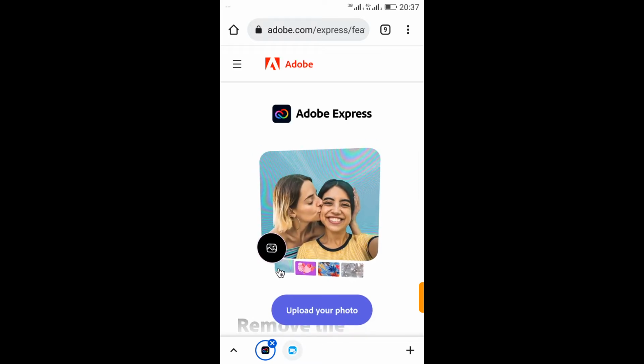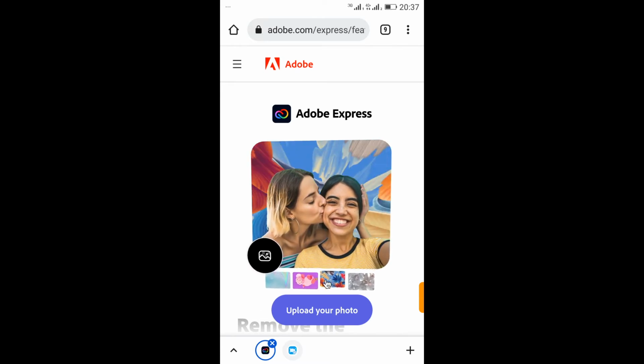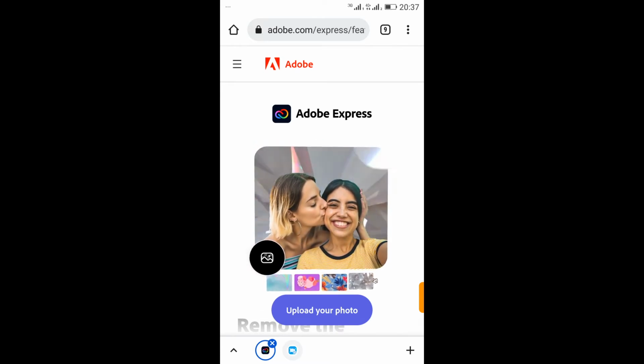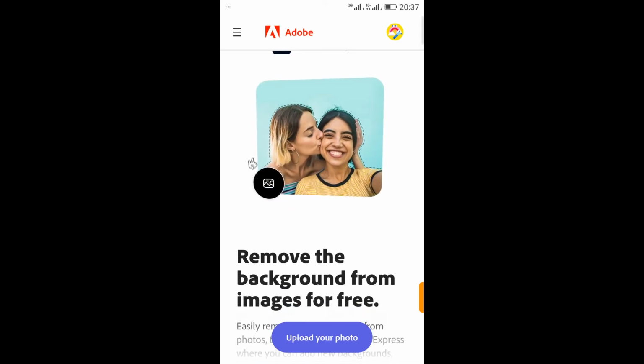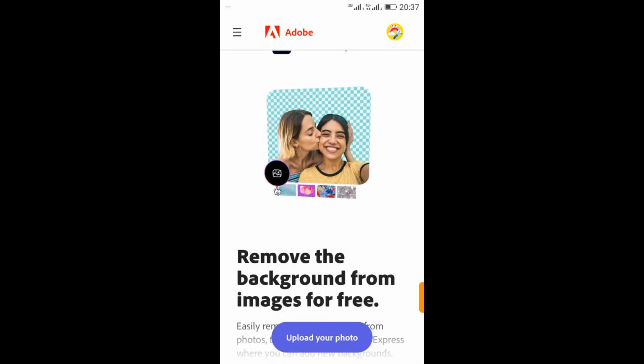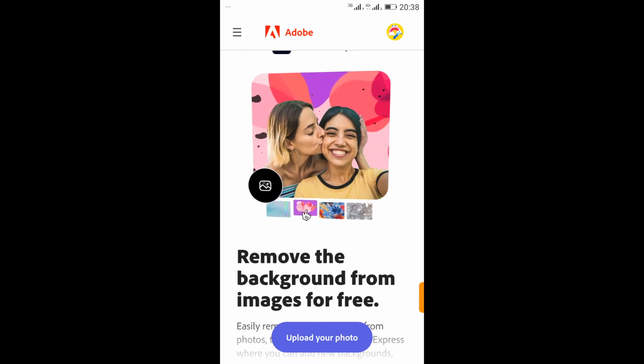It is very simple how you can remove your photo background using your phone. And something like this will pop up on the surface. Then you click on upload your photo.